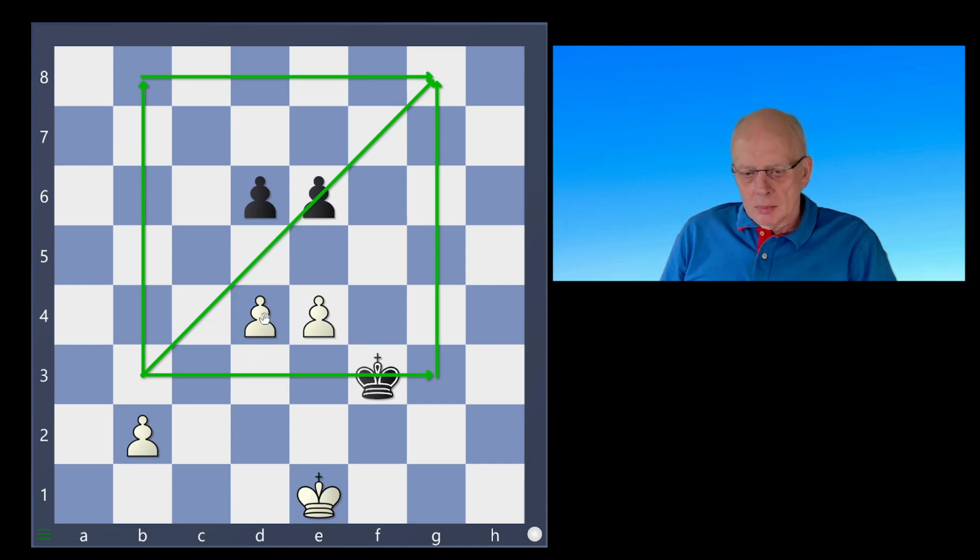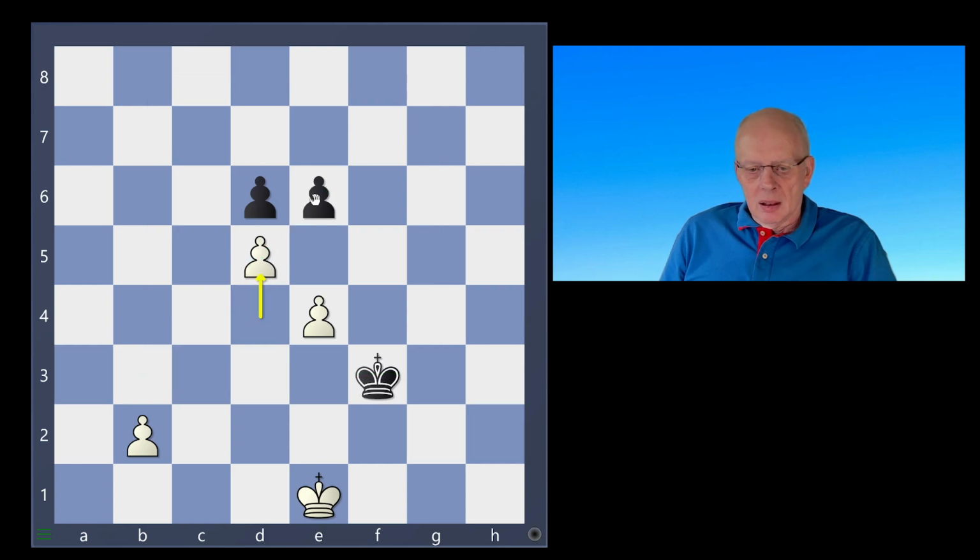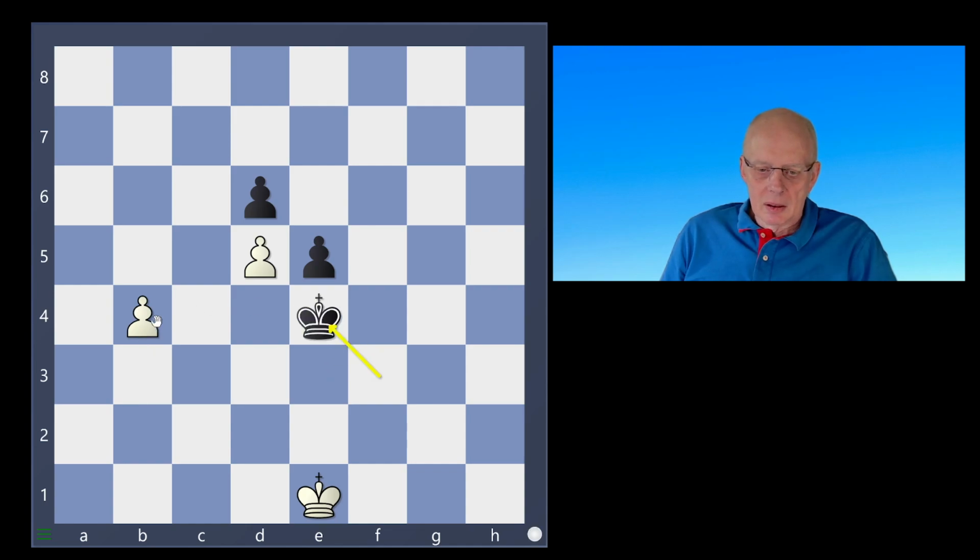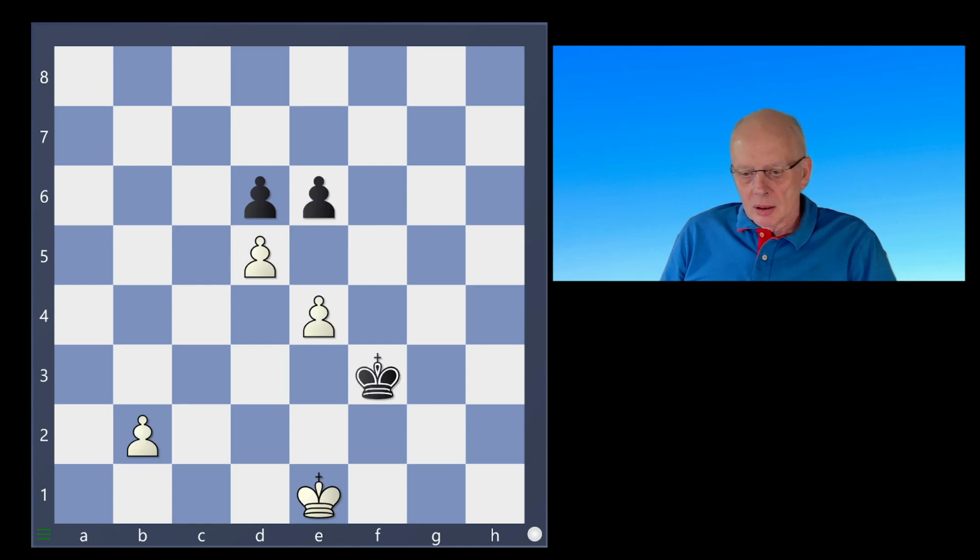So the problem, if you start with d5, that black doesn't take, but black plays e5, and then if you play b4, white just captures all the pawns and is still in the square. So here we see that it's actually critical that for the blockade to work, it has to be a pawn of the same color.